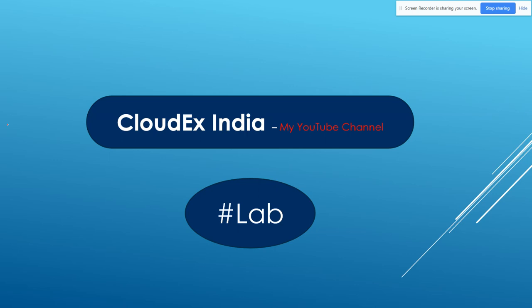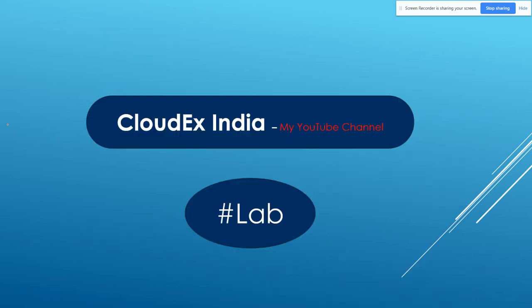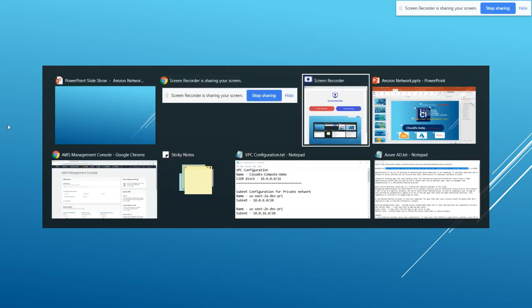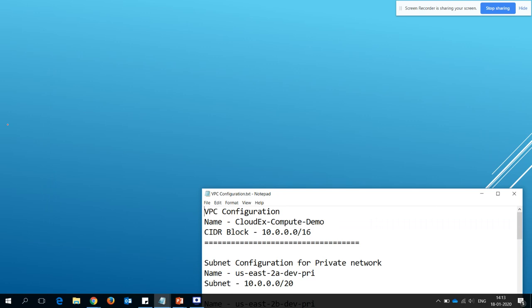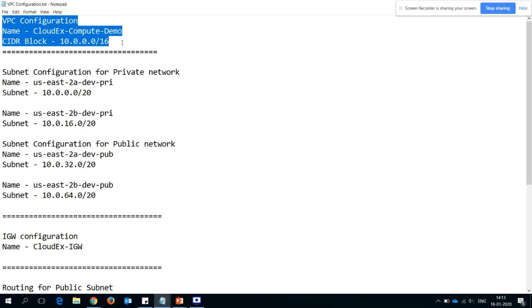So, guys, that's all in my theory, and I'm going to tell you about the lab, how to set up the lab for VPC. In the lab, I have some documents as well. So what document is it? In Notepad, I have prepared the configuration, and I have also designed a network here.